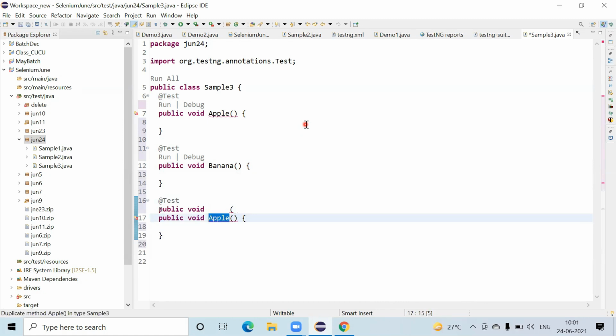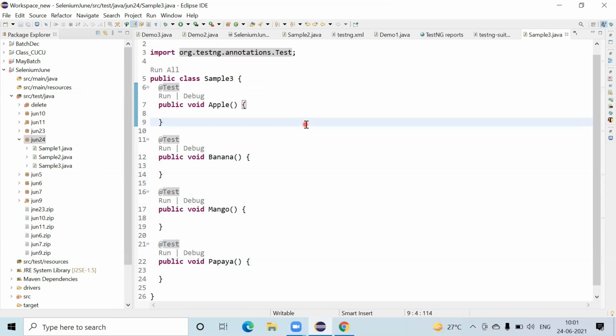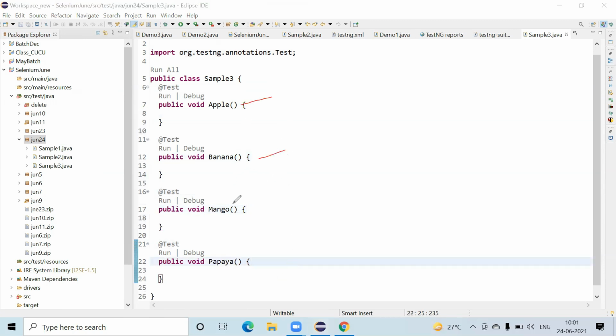What is another fruit name? Tell me, guys. Mango. Good one. And what is the next one? Papaya. So you know the execution of this one. First it executes apple, then banana, then mango, then papaya. Why? Because A, B, then M, then P. Alphabetical order.